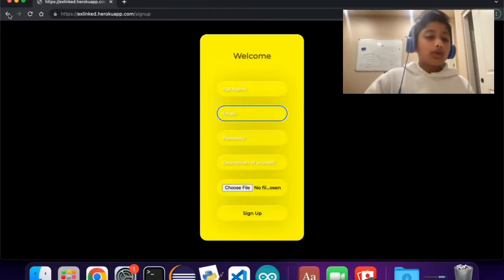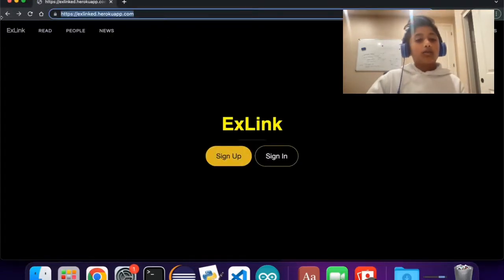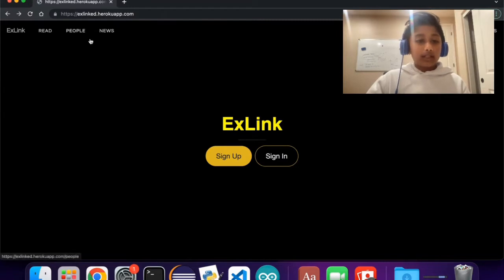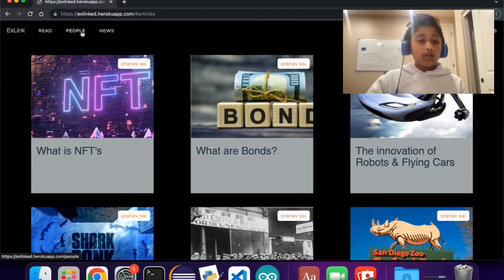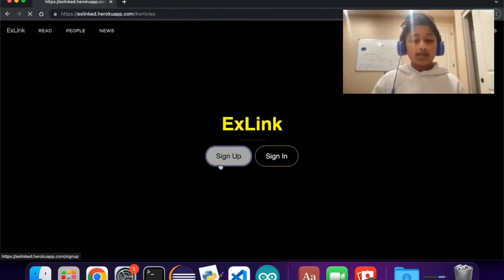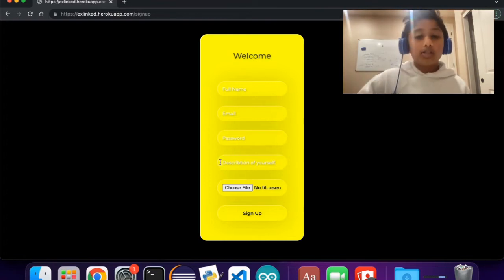Okay, so the first thing that we want to do is go to exlinked.herokuapp.com. This is the ExLinked website, and here we can see some articles, and we can actually search for people, but first we want to sign up. So just hit this sign up button, and it should take you to this page.